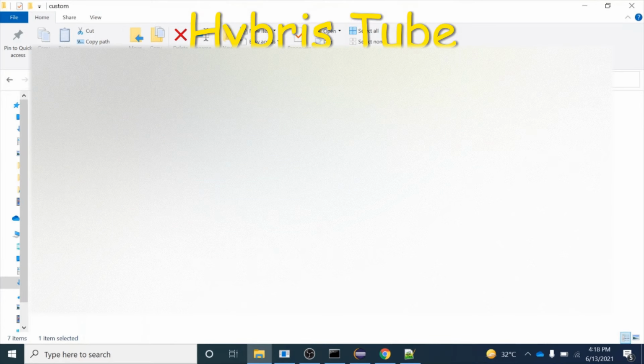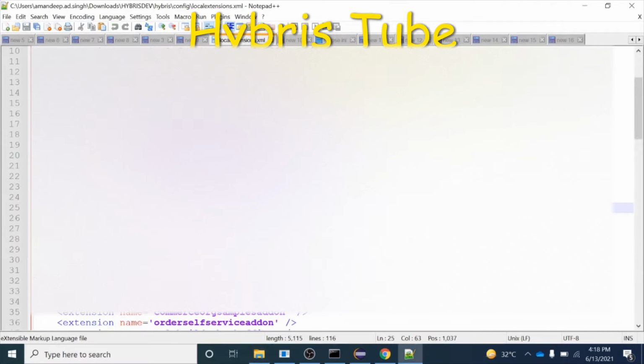So after creating this extension, now what is our next task? Our next task is we need to add this newly created extension into our local extension.xml. So I am adding this extension into our local extension.xml. I will just copy this, and then I will just replace the name of our extension.